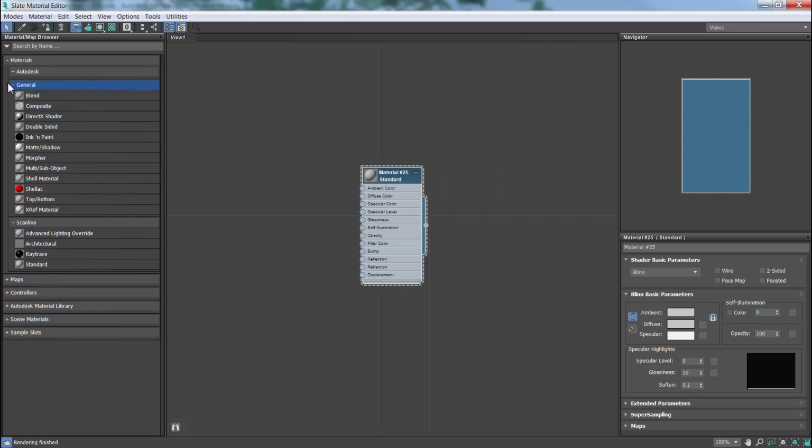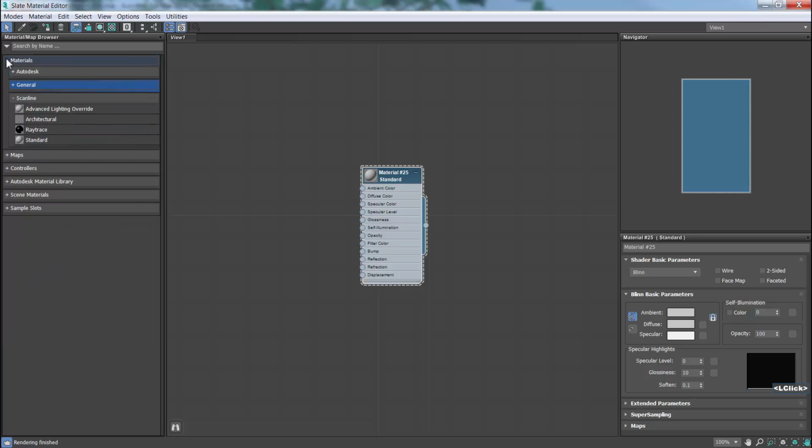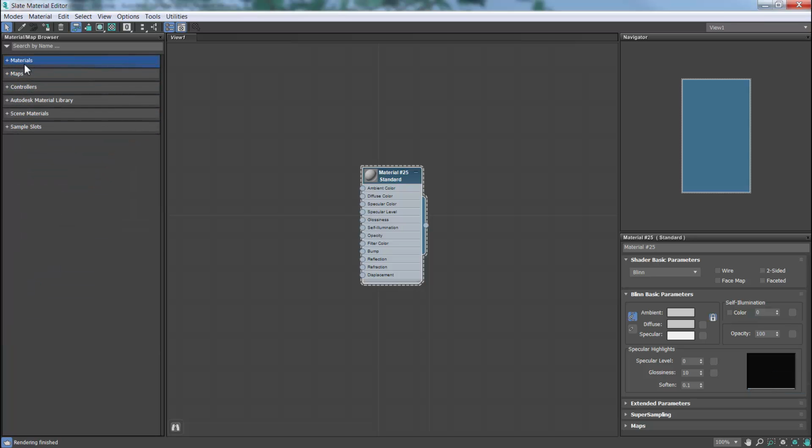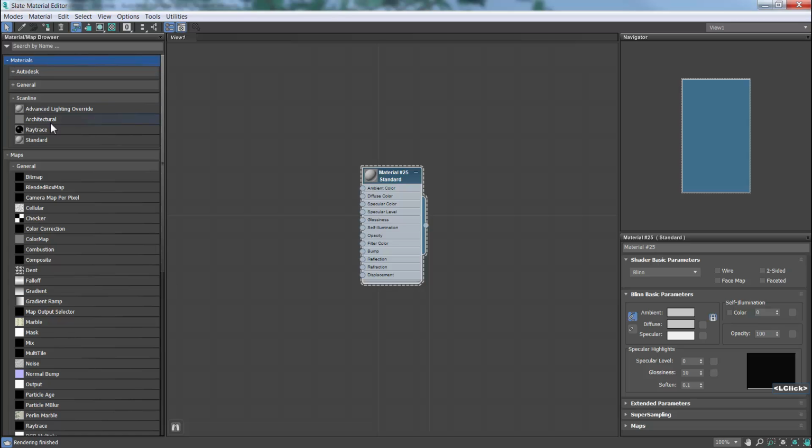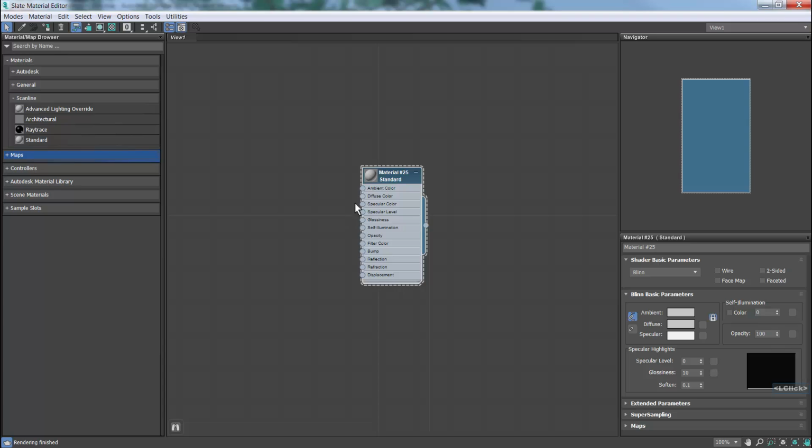The Slate Material Editor is divided into three columns. The Material Map Browser on the left. Depending on what rendering engine is being used, some materials or maps may not always be available. Maps are images that are applied to materials. Materials are applied to the objects.